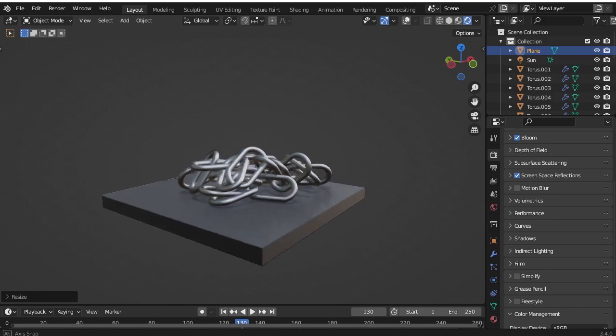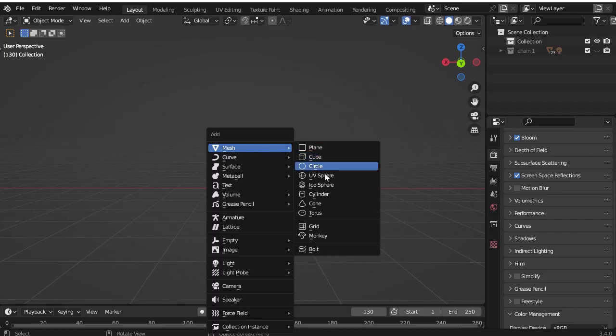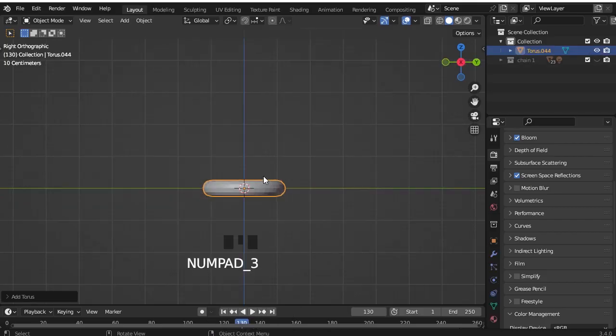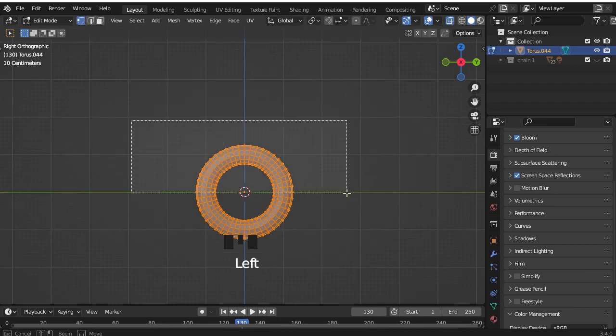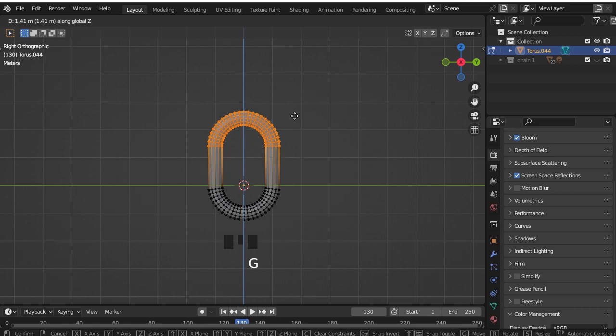Let's make a chain in Blender. Shift A and add a torus. Now press number pad 3 to go to side view. Take the extrude tool. Now select the top vertex. Extrude it along the Z axis.